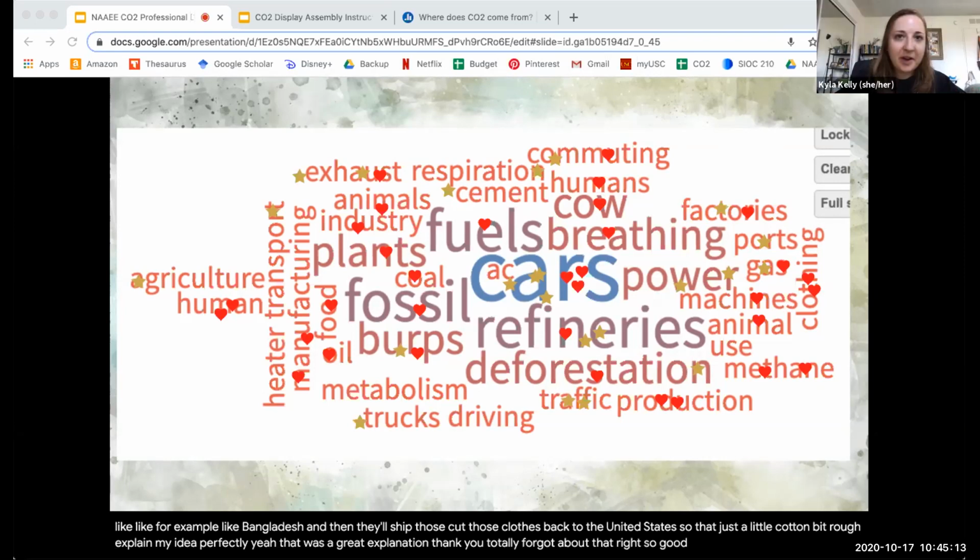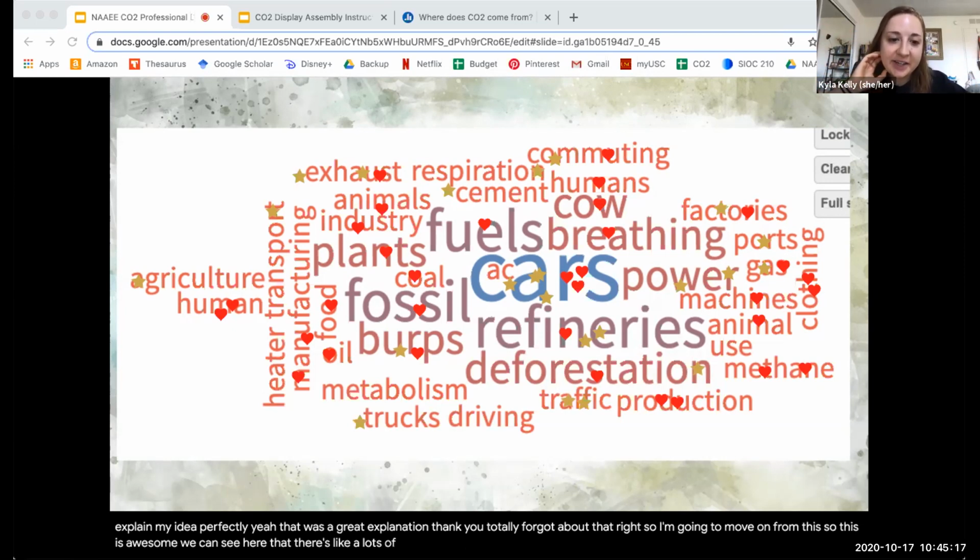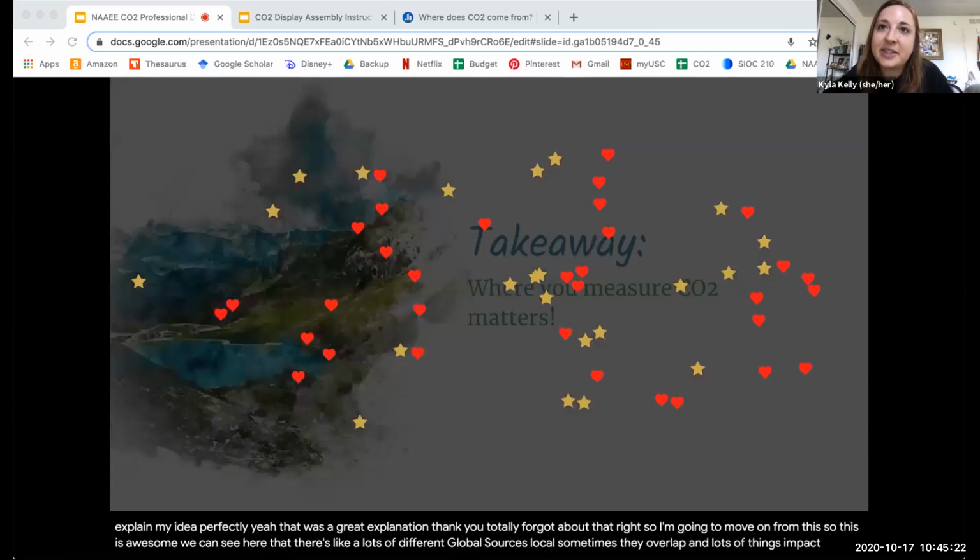So I'm going to move on from this. This is awesome. We can see here that there are lots of different global sources, local, sometimes they overlap, and lots of things impact CO2. So kind of the takeaway here.